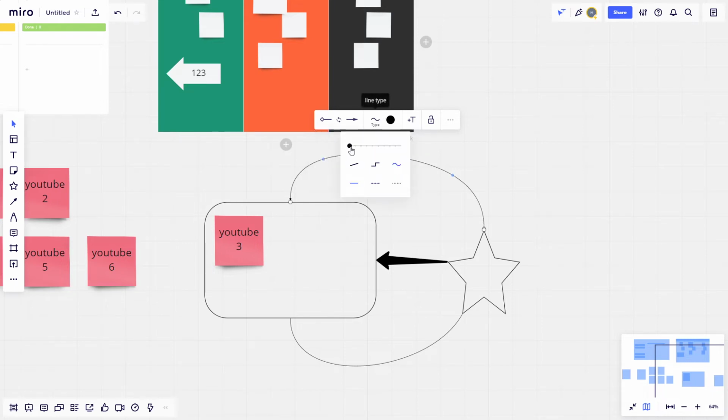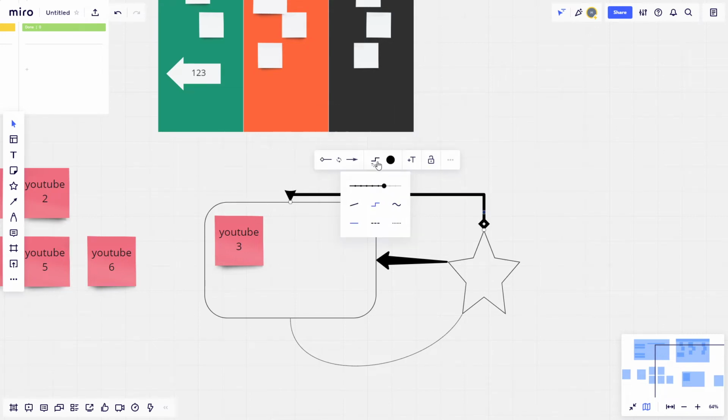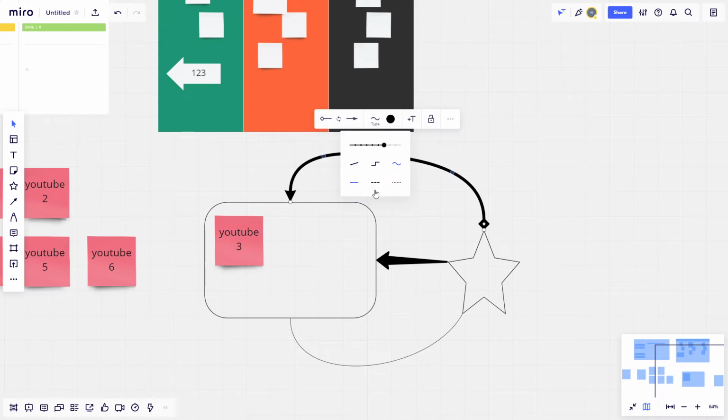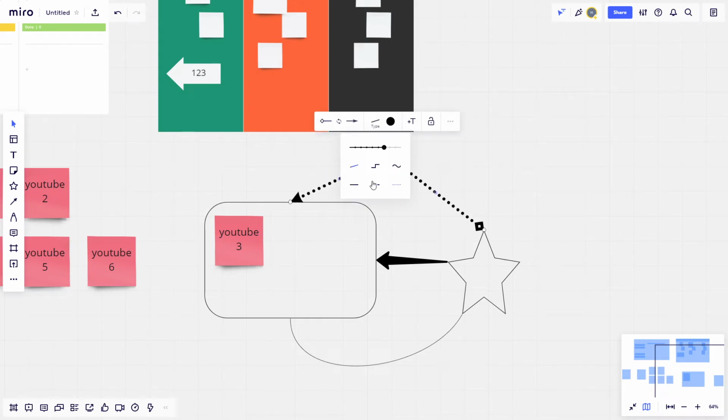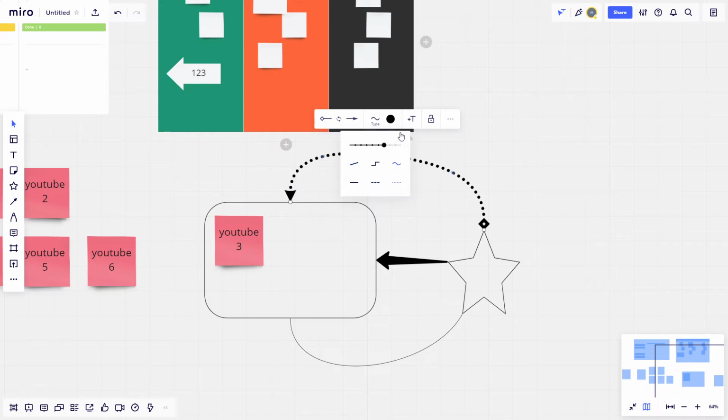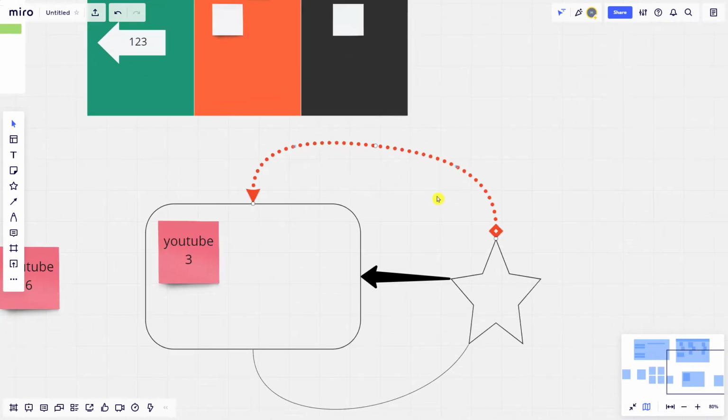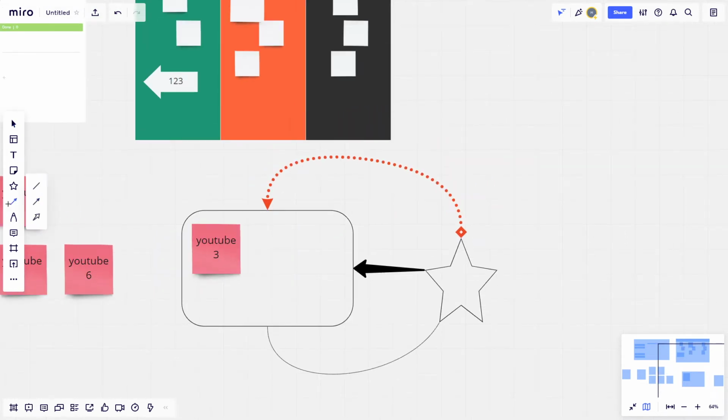You can change also the line type. So as you can see, I can make it bigger, or I can make it like this, or like this, or like this. It's completely up to you how much you optimize it. Also, you can change the color of your line. So that's another thing that you can do. And that's how we do it. So this is how we can add lines.